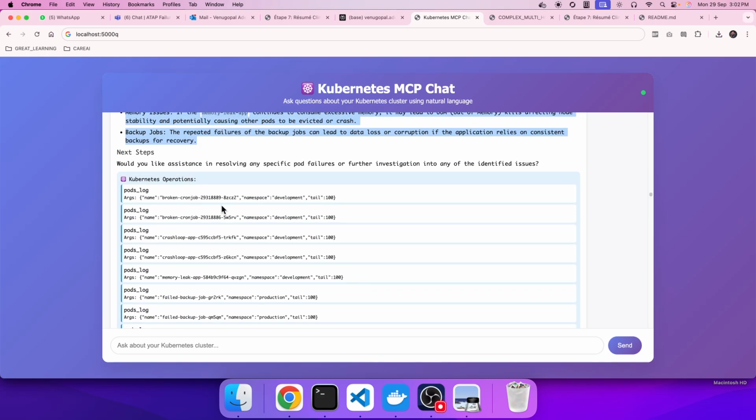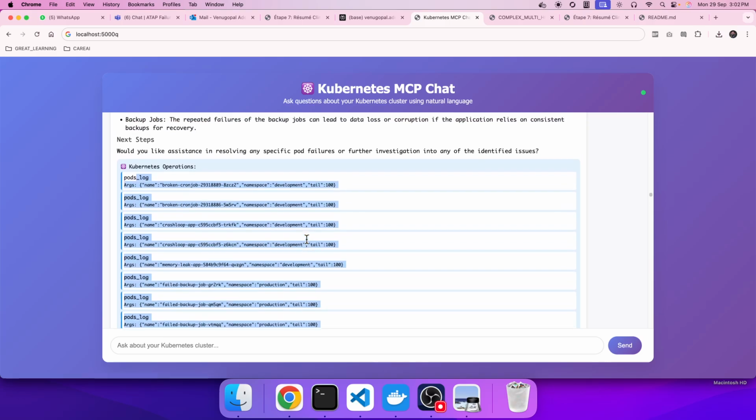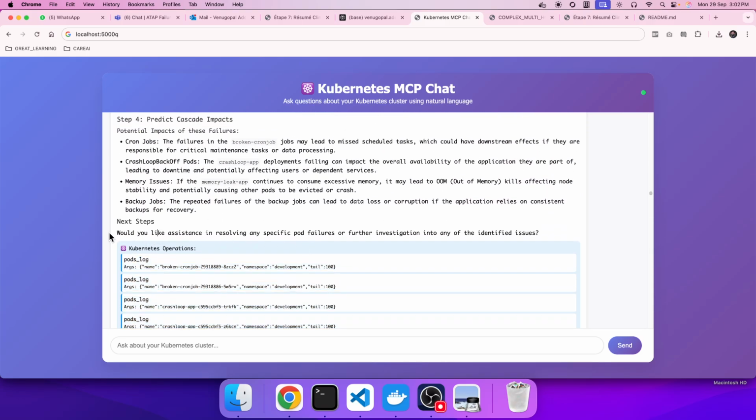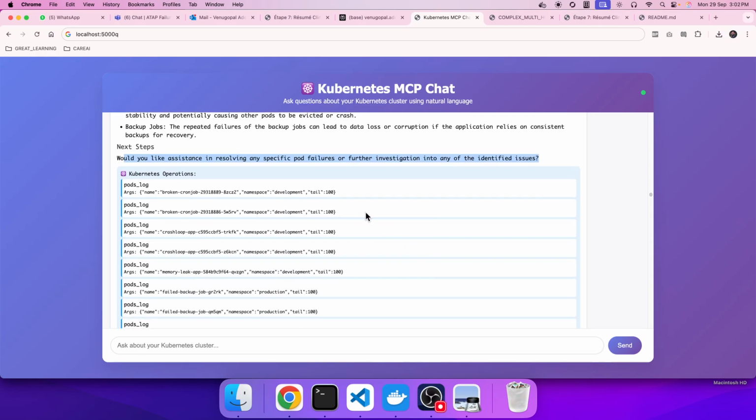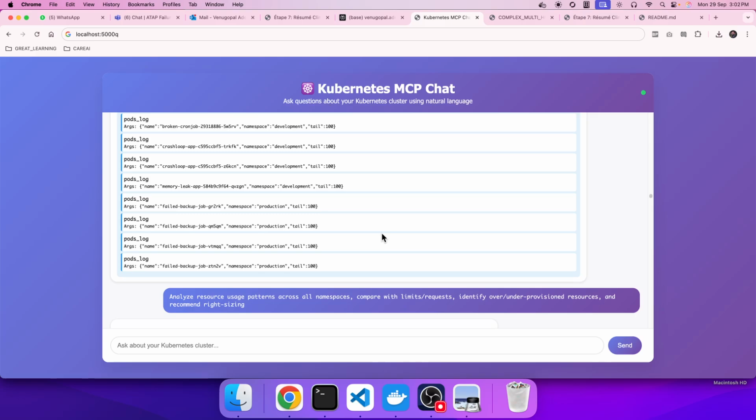Now for achieving this, it has gathered the information from various pods. So it is asking, would you like assistance in resolving any specific pod failure or further investigation into any of the identified issues? So it is a first line of information based on the prompt. If you want more information on this, or if you want to deep dive into a specific part, we can give a prompt. Or in case there is some issue and we want it to be resolved, we can give a prompt to resolve.